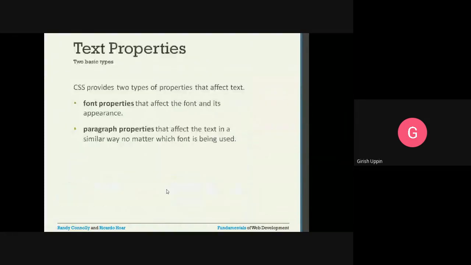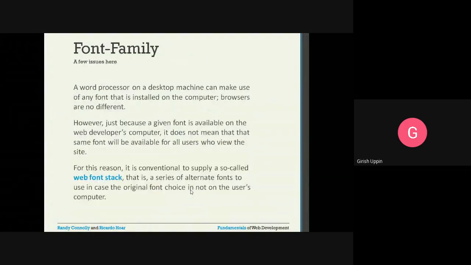Next is text styling. Text properties, two basic types. CSS provides two types of properties. Font properties that affect the font and its appearance. Paragraph properties affect the text in a similar way no matter which font is being used. A word processor on a desktop machine can make use of any font that is installed on the computer, and browsers are no different.